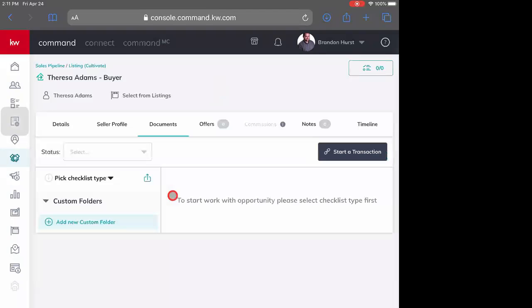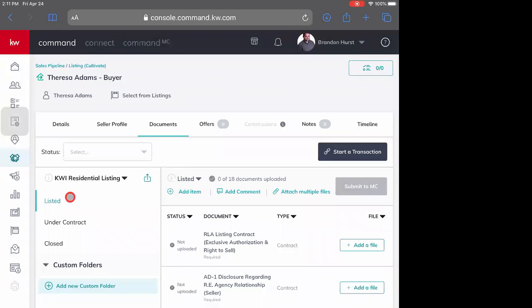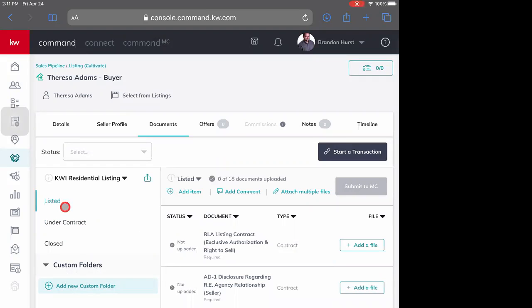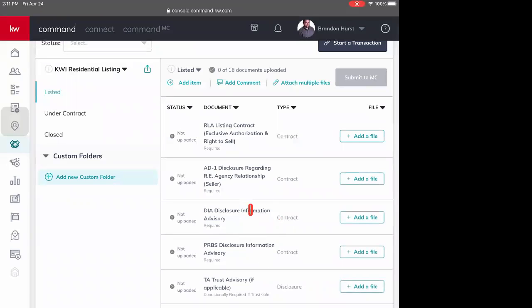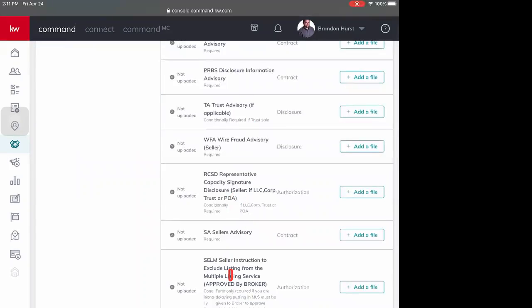If you go under documents, this is where you'll upload your documents. So if you go to pick checklist type, you can go to residential listing. And then underneath residential listing, you see you've got listed, under contract, or closed. Let's say you're under contract, right? Or let's just choose listed so you can see the difference. So under listed on the right-hand side, you'll see it tells you what documents you need to upload. Your listing agreement, your addendum, disclosure regarding real estate agency, it keeps going down. Your trust advisory, all those necessary documents that you need when you get a listing.